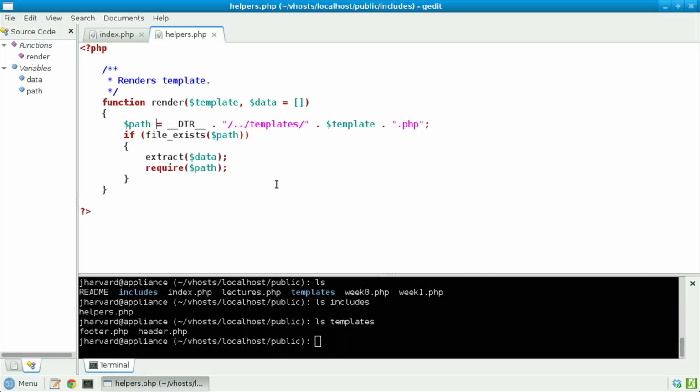In other words, if the template we're trying to get at is header.php, path will take on a value that's equal to the current directory that helpers.php is, /.. to go up one level in that tree, /templates/header.php. In other words, in this way, are all of our URLs effectively relative to wherever we might put these files on our hard drive. Nothing is hard-coded absolutely.